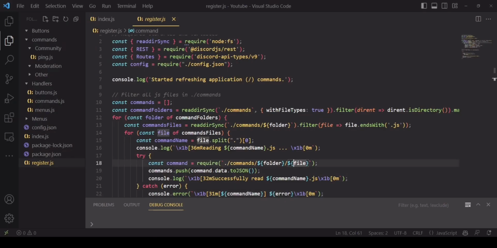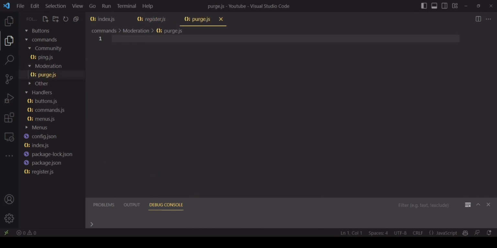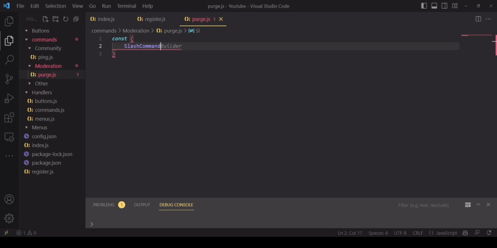So we're going to begin. Basically, we're going to do a purge command today, a little fancy one. We're going to go into moderation and make a purge file, and this is where we're going to set in our requirements. We're going to be using SlashCommandBuilder, EmbedBuilder, ActionRowBuilder, just a couple fun things. We're going to need buttons as well. We're going to work with buttons today. That's going to be a fun one.